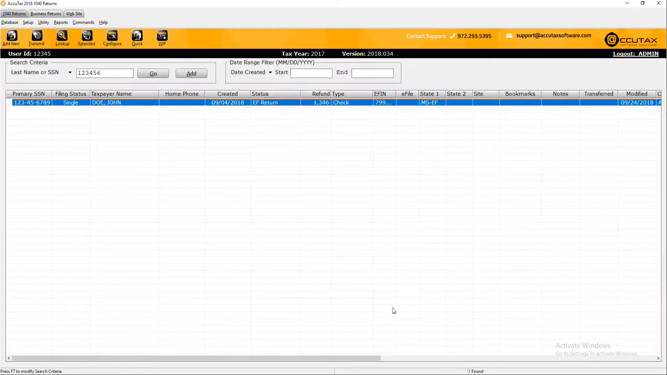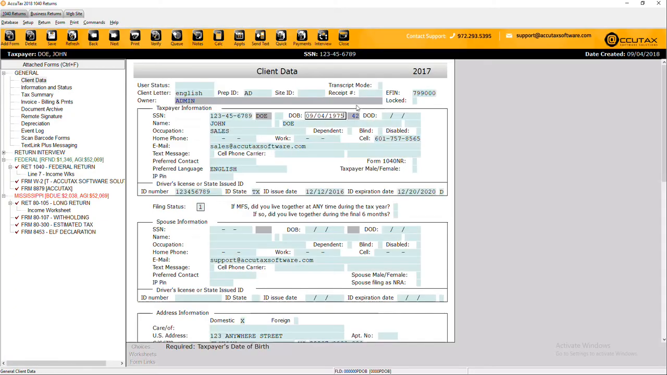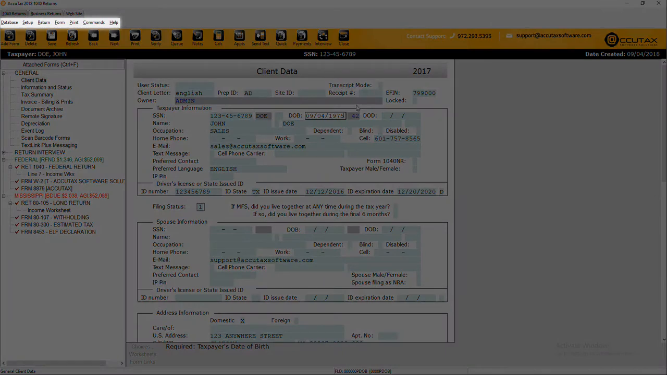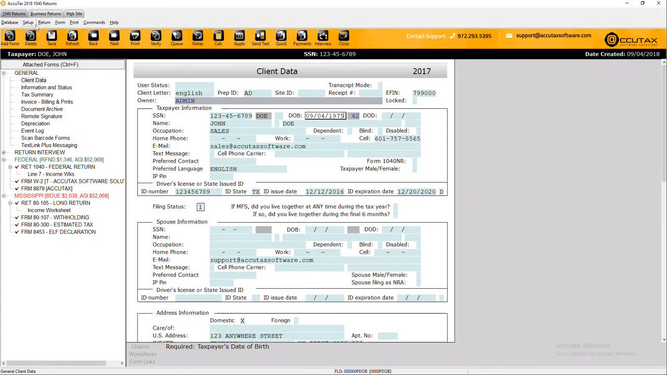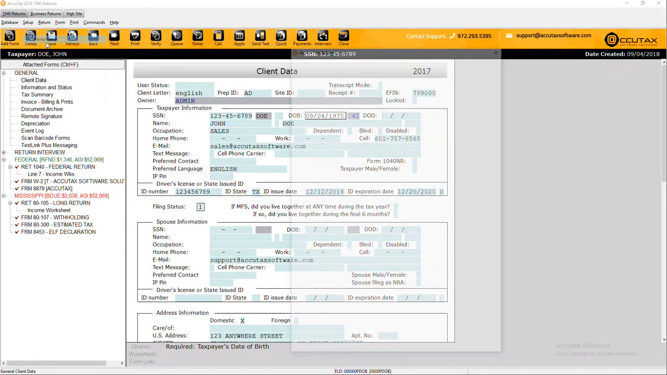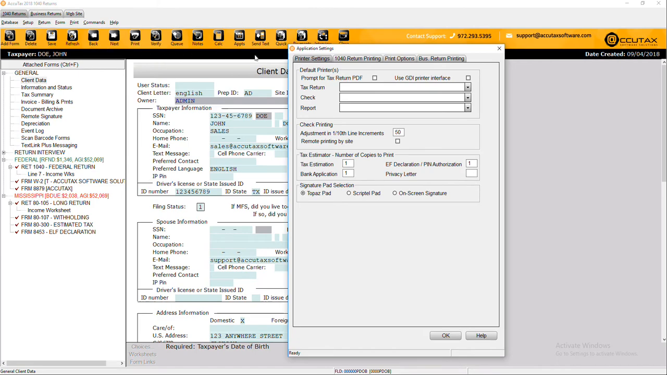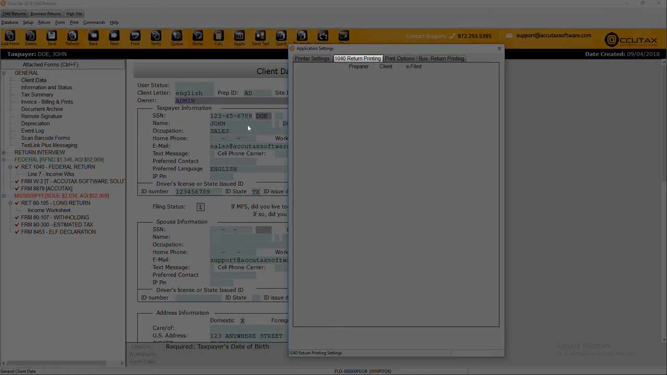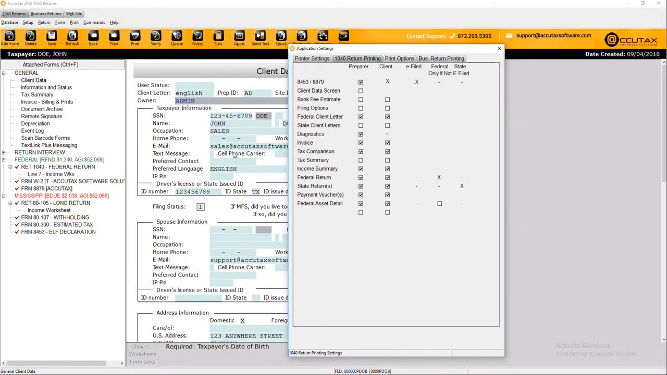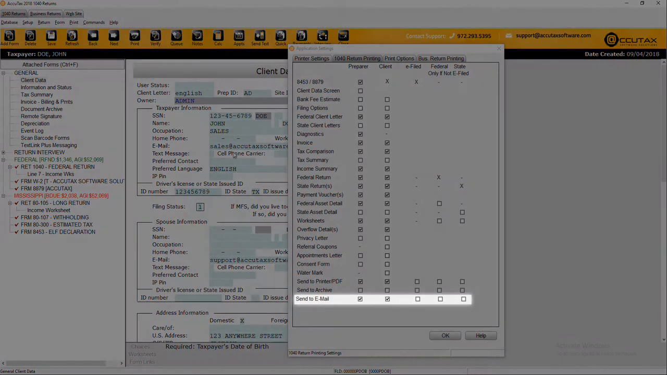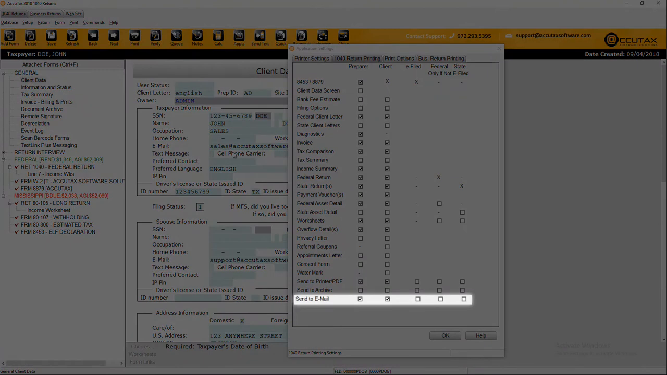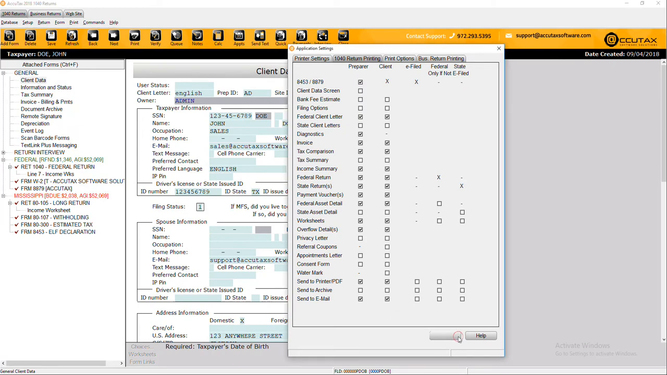Sending an email. Select and open the tax return that is being emailed. If this is your first time sending an email, make sure the printer settings are enabled to send emails. To enable email settings, navigate to the Software toolbar and select Setup and then Printer Setup, and the Application Settings window will display. Select the 1040 Return Printing tab and select the Send to Email for the preparer and client and click OK to save.